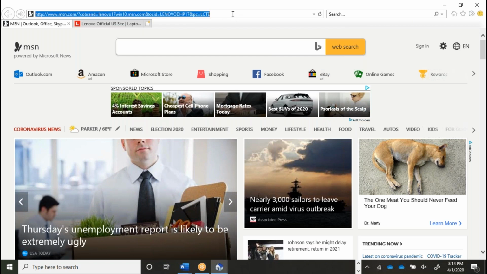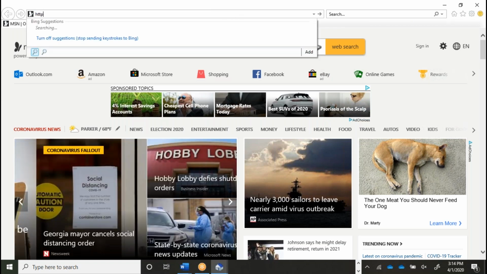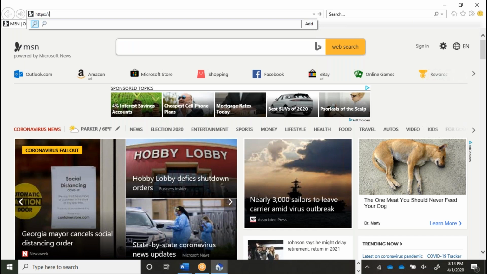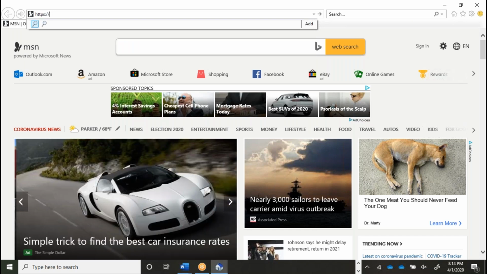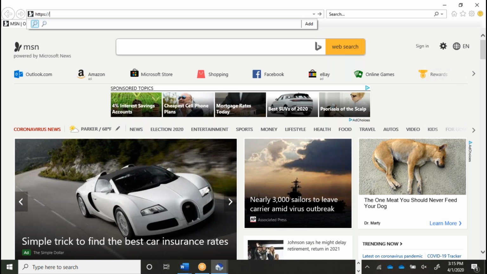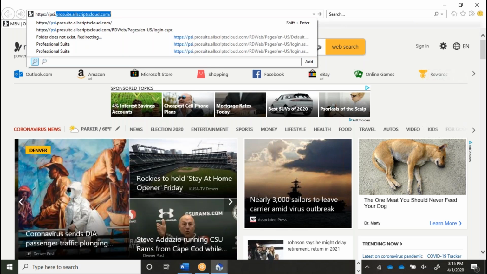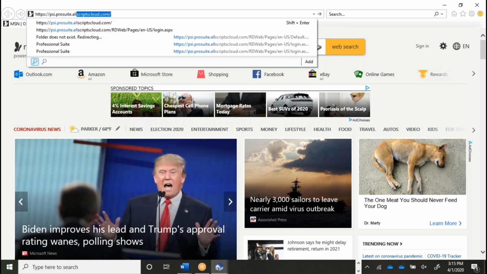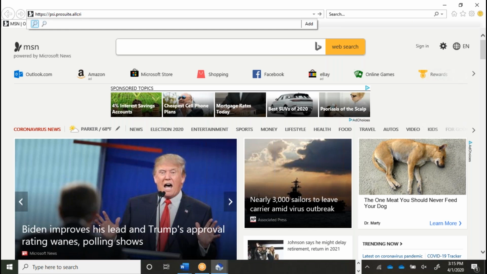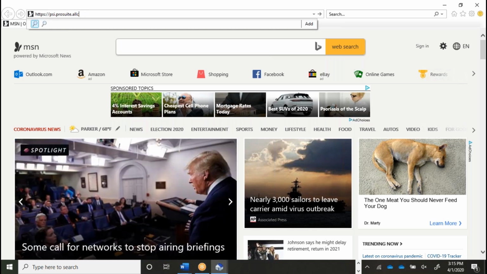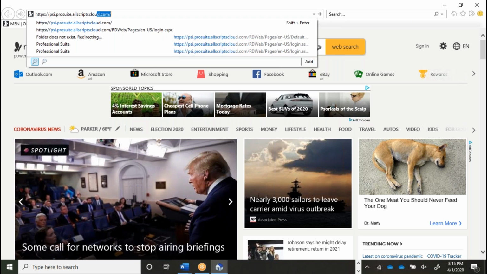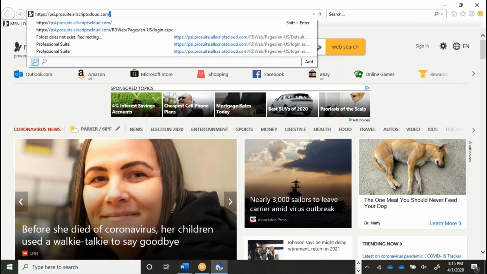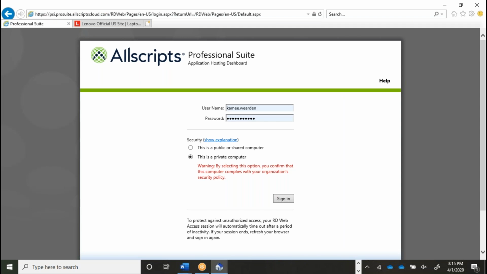Since we're set at 100%, we are going to launch the website. It's https://prosuite.allscripts.cloud.com. And when we launch that here, this is where our cloud login will appear.